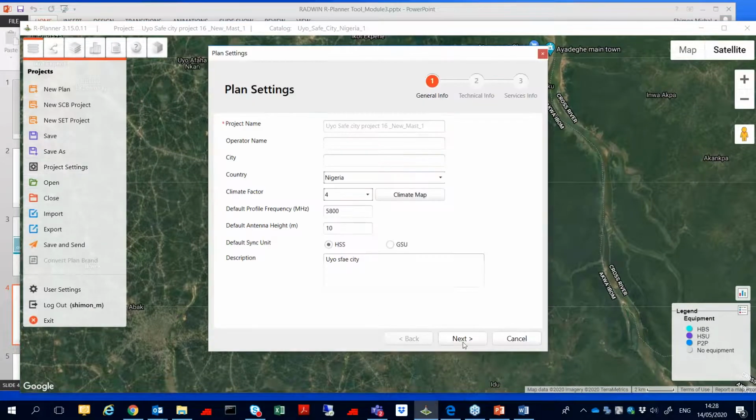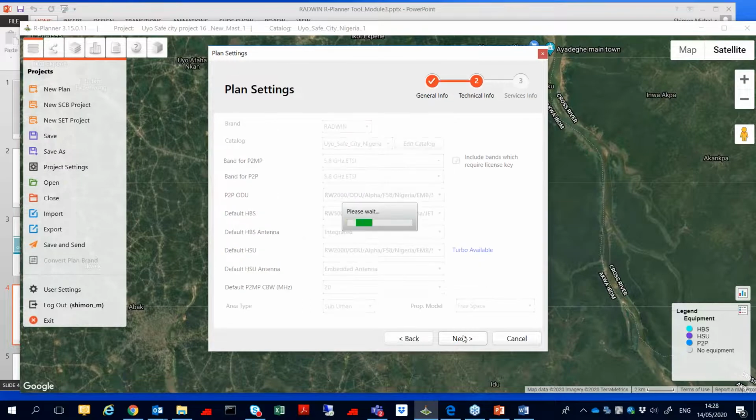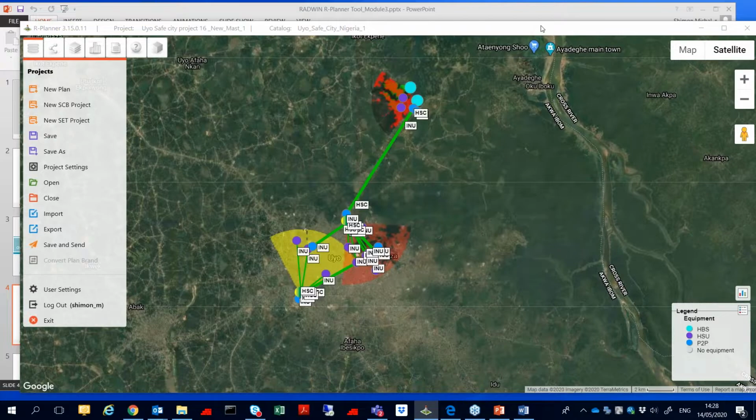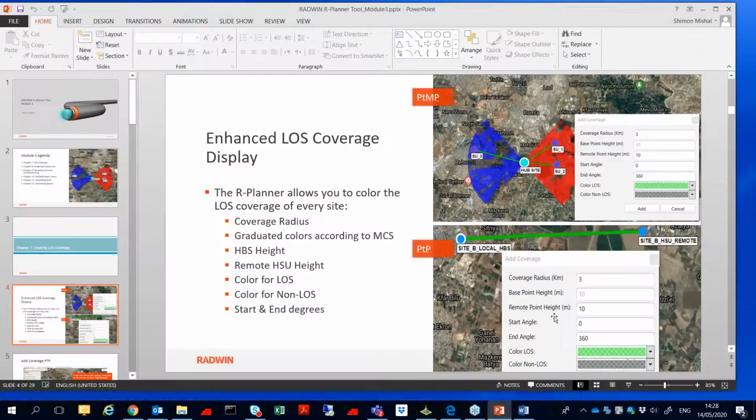And the algorithm for the propagation of the signal is free space and suburban model. Of course, we are working in the sub-6 frequencies. That is why the free space is more suitable to our calculation.